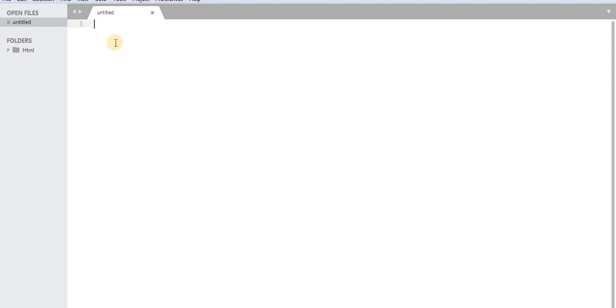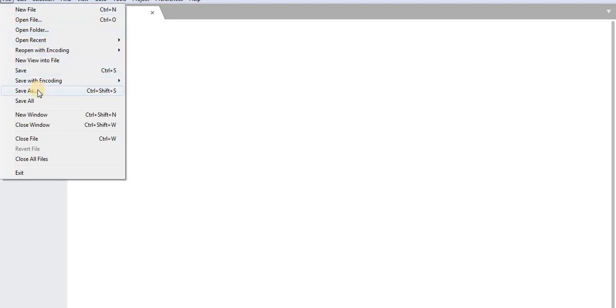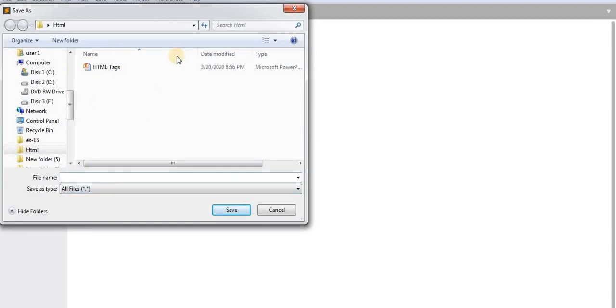Once you open the new file, in the very beginning just save it, because once you save it, whatever work you do with your text editor will automatically save in the work folder that you have defined for that already. So let's save it. To save, you need to click on File, and then click on Save As. Once you click on Save As, you can open your folder where you want to save. Already this folder HTML is open.